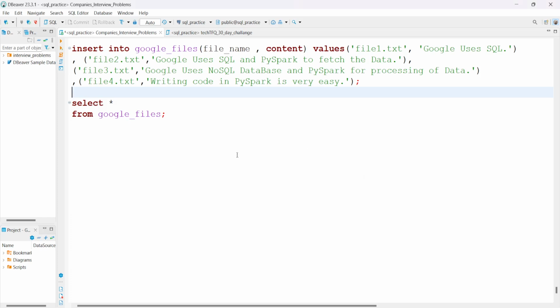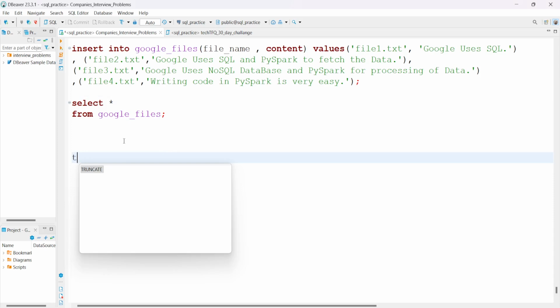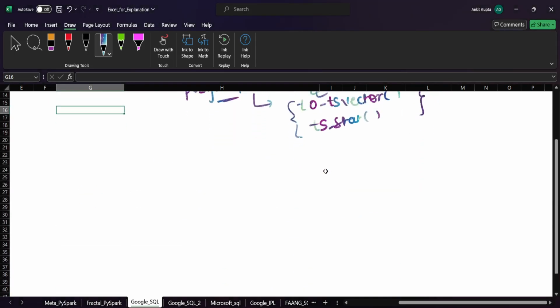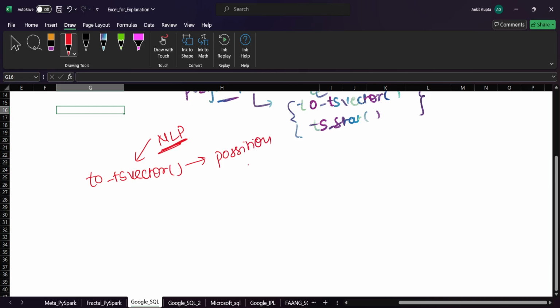So as I mentioned, we would be using the to_tsvector and the ts_stat, right? So before I proceed with the code, let me explain what each of these functions does. to_tsvector basically uses the NLP algorithm and tries to find the position of each word. Got it.